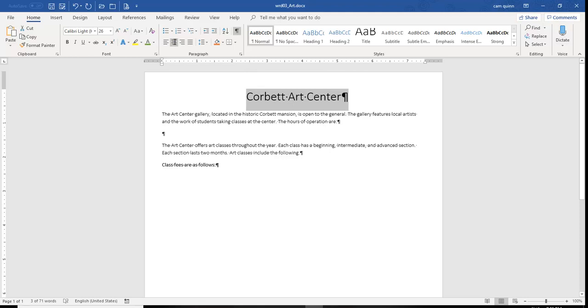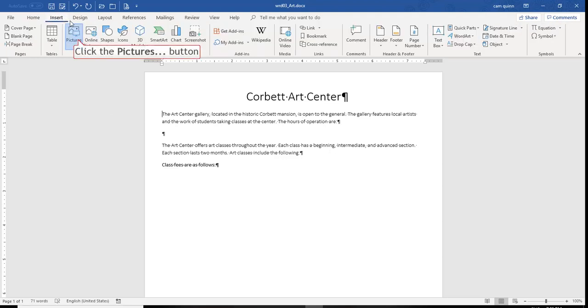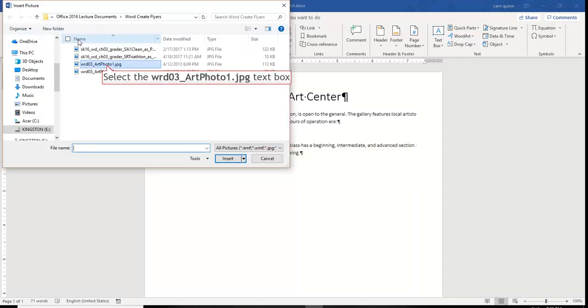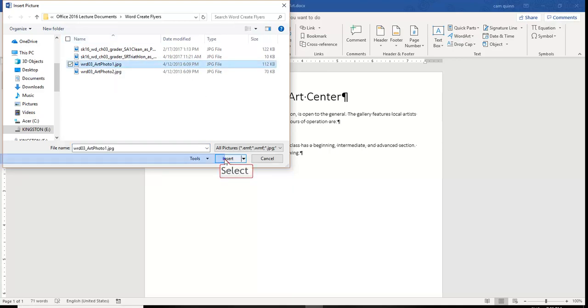Okay, so now we're going to insert one of our pictures. So I want you to position your cursor to the left of the wording that says the Art Center Gallery. And to add a picture, we're simply going to do as we did before. We're going to click on Insert, the picture that you downloaded. Now yours will probably be in Downloads. Mine is someplace else. I'm going to insert the picture Art Photo 1. And I'm going to click Insert.